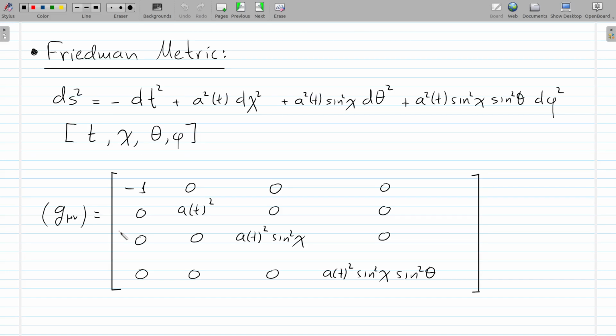So just to study and dissect the code that does the computation, let's set a goal to compute everything that we mentioned before for the Friedmann metric. It is defined in four-dimensional space-time with coordinates t, chi, theta, and phi. The line element is given by this expression, and the metric can be put in a diagonal form as shown in this matrix here.